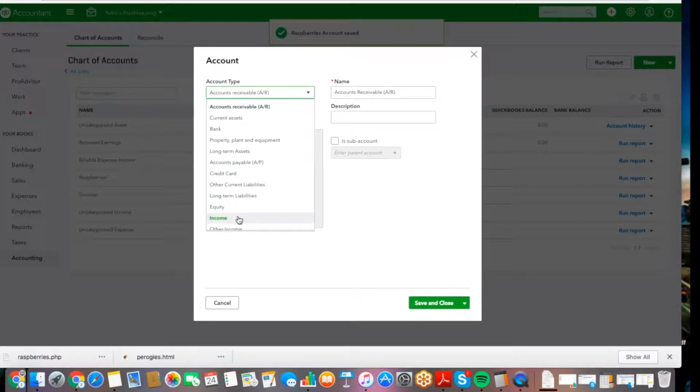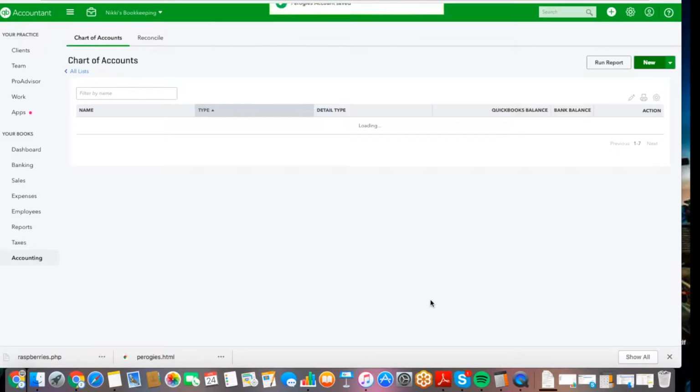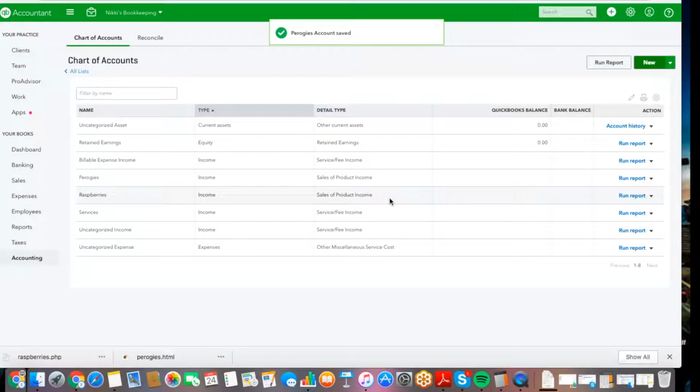So let's set up another one. There's different types as you can see here, and we'll label this one as pierogies because I also love pierogies. So let's sell those two things. So as you can see here, there are three types that I've set up: services, raspberries, and pierogies.